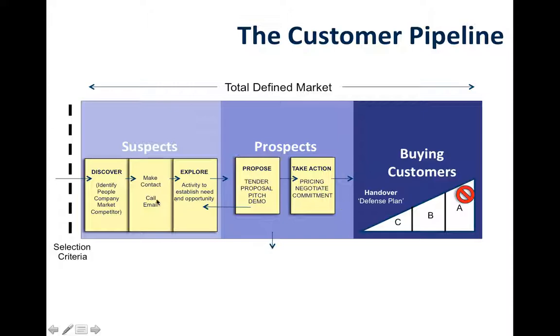Obviously with Customer Pipeline we're looking at quantity. How much do we need to go through? How much do we need to pull through this Customer Pipeline? We're looking at direction. Can we improve who we select? Can we make better decisions as to who we drop and who we pursue? Can we make better decisions as to how we manage our customer pipeline?